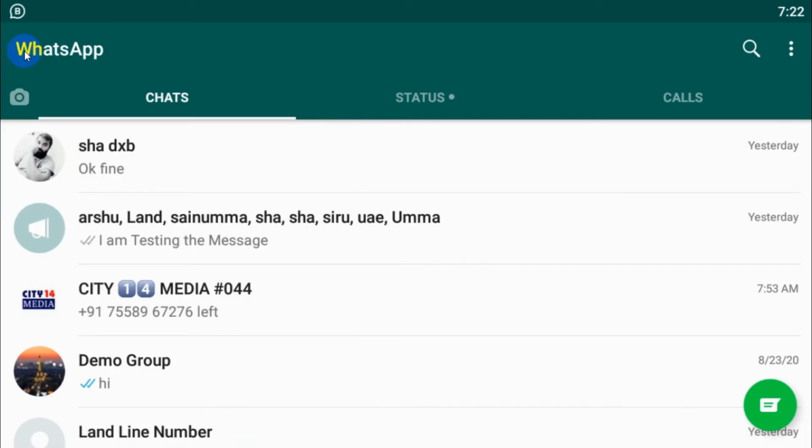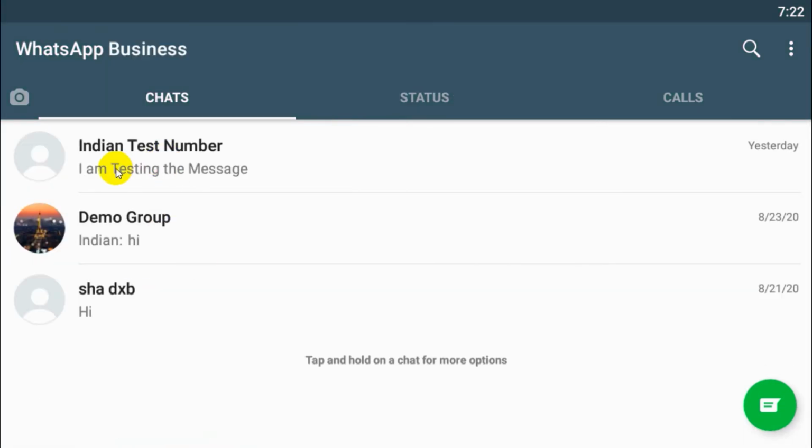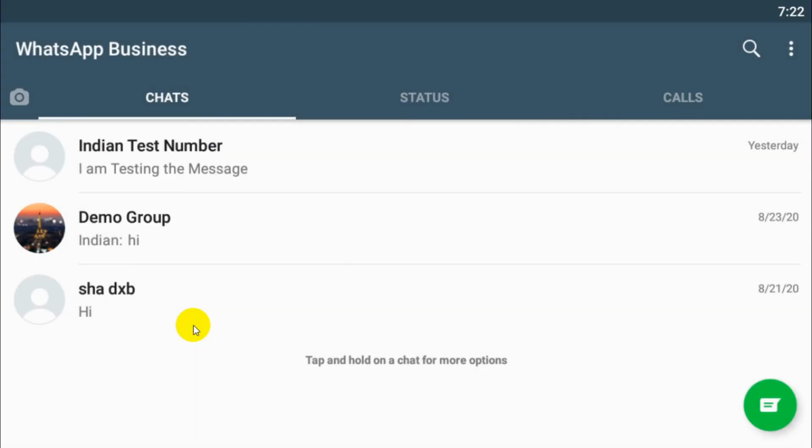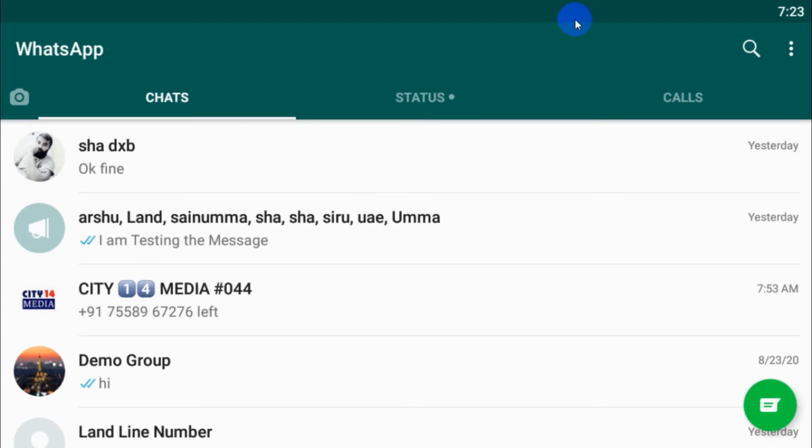to my another WhatsApp. Now you can see that this is the number. I don't have any profile picture because I cannot see any profile picture on that number.